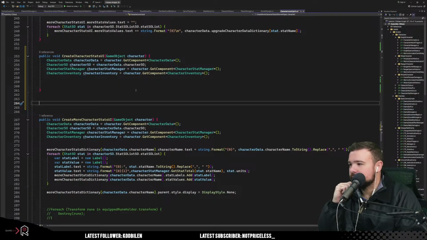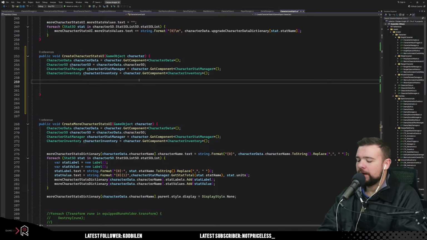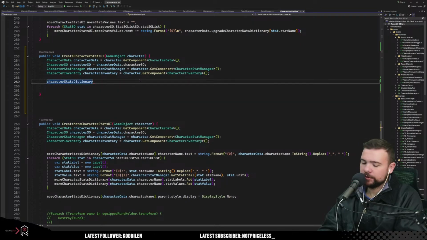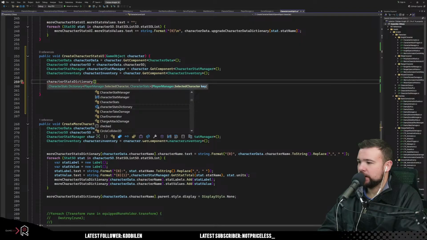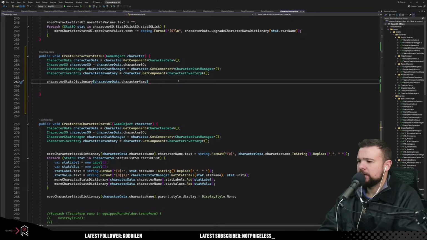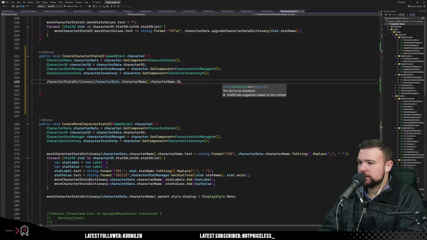Now we need to update this thing. So we can now access our character. What is this thing called? The character stats dictionary. And we can access it with our character name. So character data dot character name, right? So then we can get the correct thing, and we can basically do things like, okay, cool, let's get the character name dot text, and let's update it exactly how we would for this one, right?